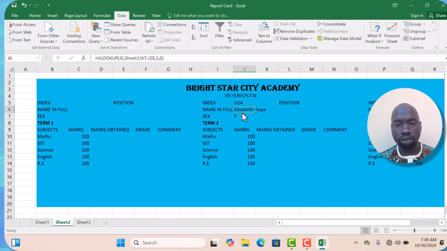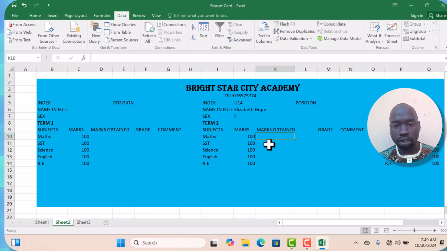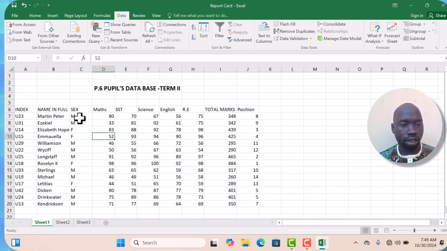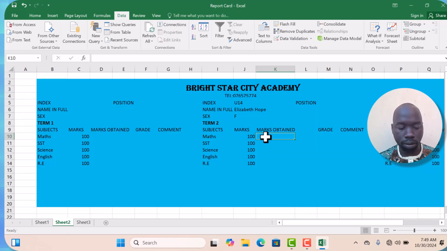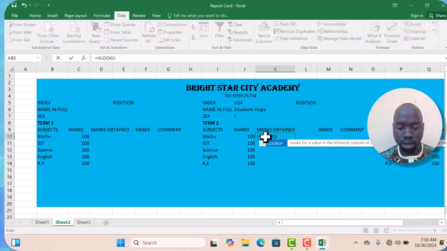Okay, so all this information is already entered. Then let us look at the marks she obtained. What are the marks she obtained? Let us extend this like this. From mathematics, we begin with mathematics. Before we get that, let us put again VLOOKUP. I'm going to open a bracket and enter the lookup value. What are we looking for? We are looking for index number 14.